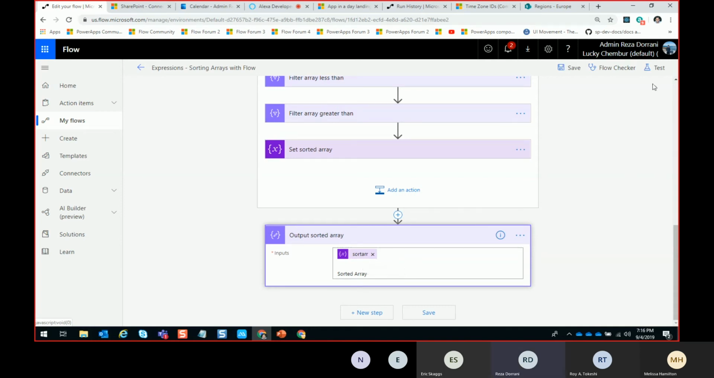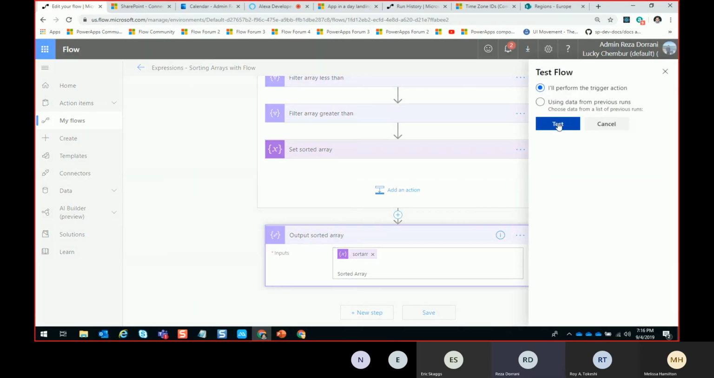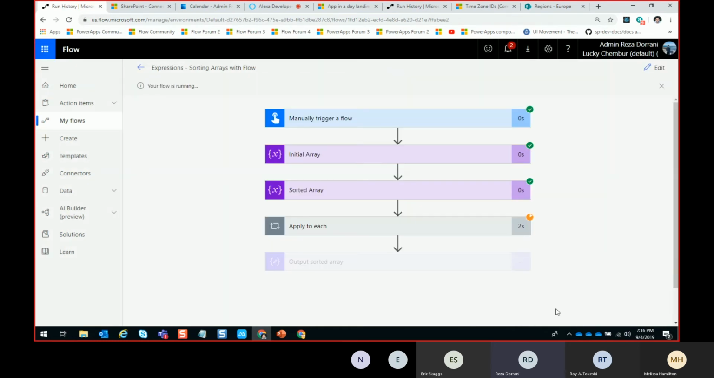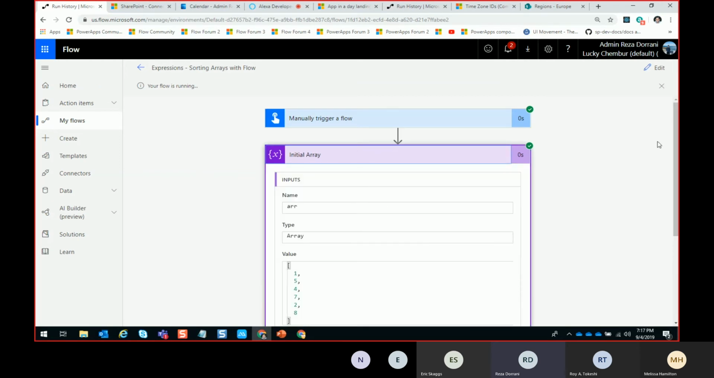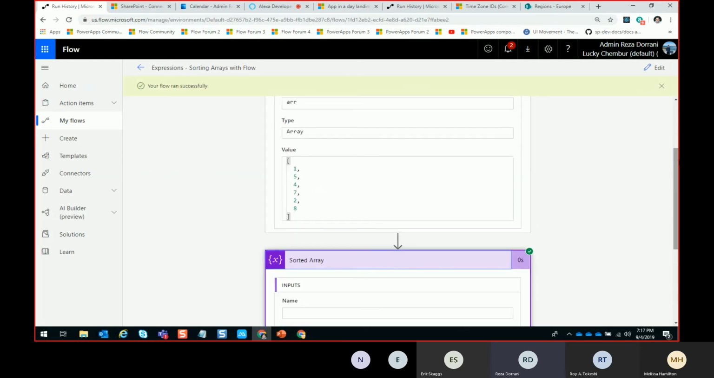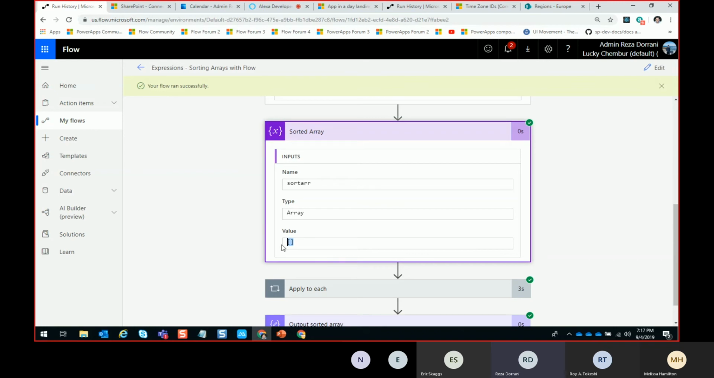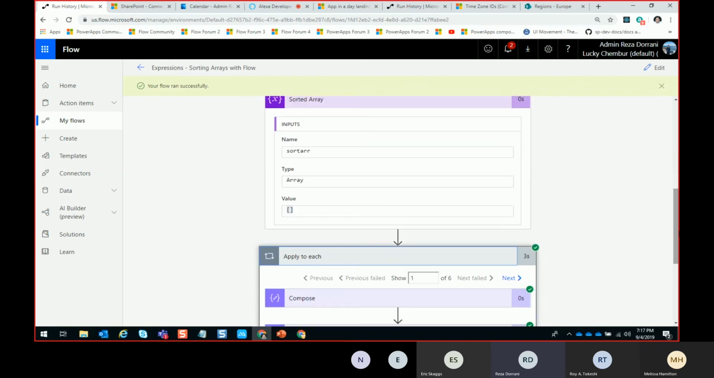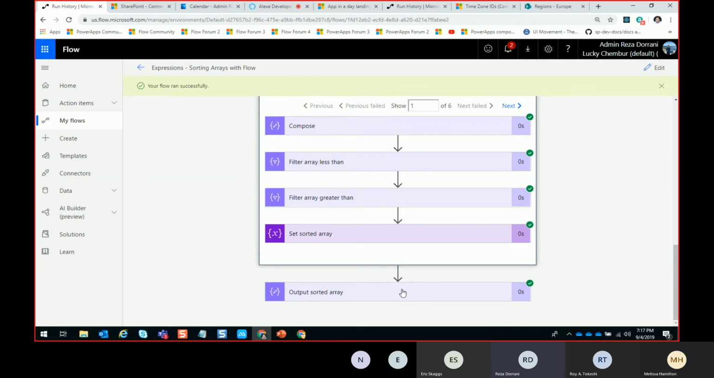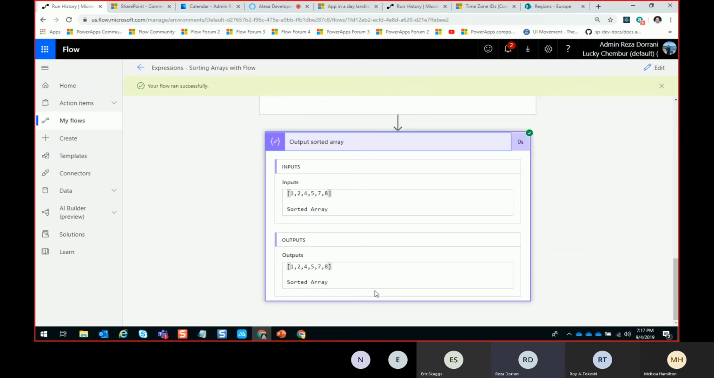Before we look at how the flow has been constructed and how the expressions have been written, let's execute this flow. So this flow is running right now. It got the initial array that I created. It got the sort array that I initialized as empty. And then I have logic out here that's defined to sort the array. Finally, if you look at the output, this has sorted the array for me. It sorted the numbers from small to big: 1, 2, 4, 5, 7, 8, random numbers that I threw in.